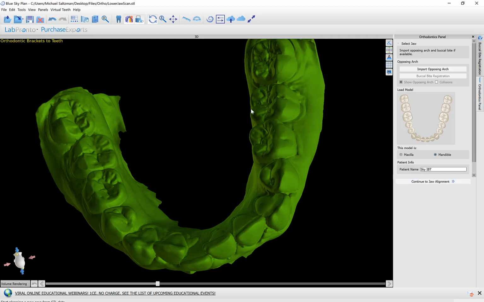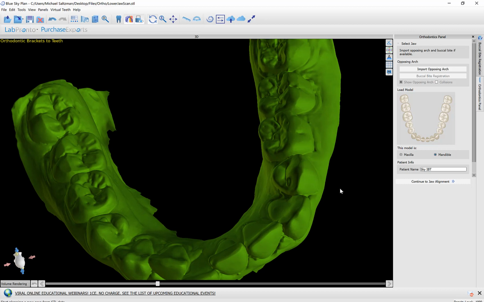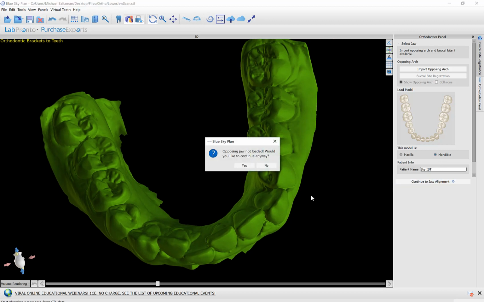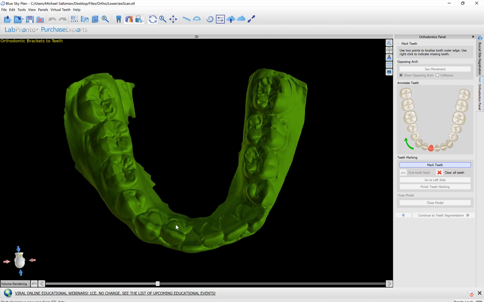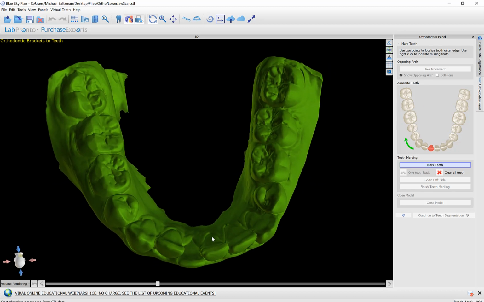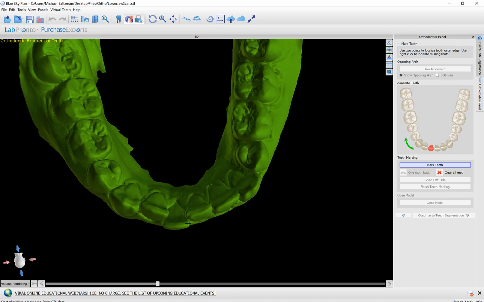If we were importing an opposing arch and doing a two jaw case, you just click import opposing arch and then continue through the process. I'm going to mark each tooth as we go around the arch using my left mouse button. I am holding down the shift key and placing two dots on each tooth.